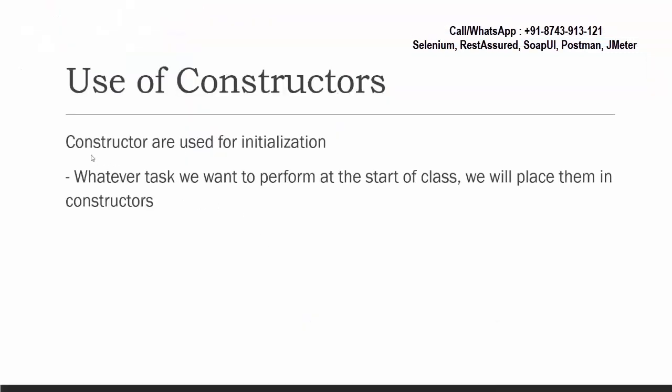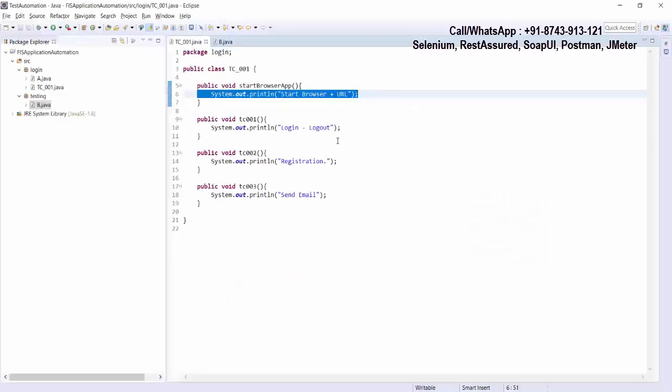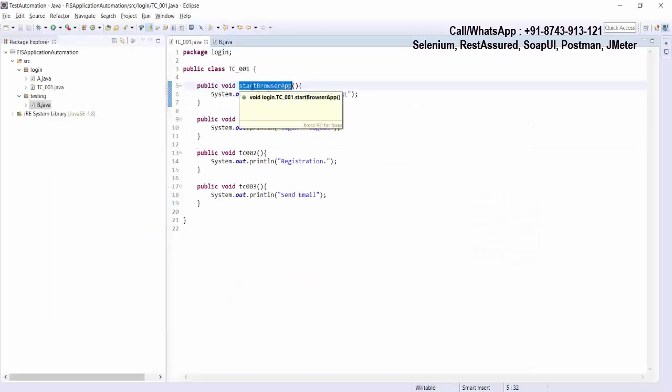If I check here, constructors are used for initialization. Whatever task we want to perform at the start of the class, we'll place into the constructor. So rather than creating a method, I can create a constructor here. In the constructor, I'll write the code for starting the browser and putting the URL.